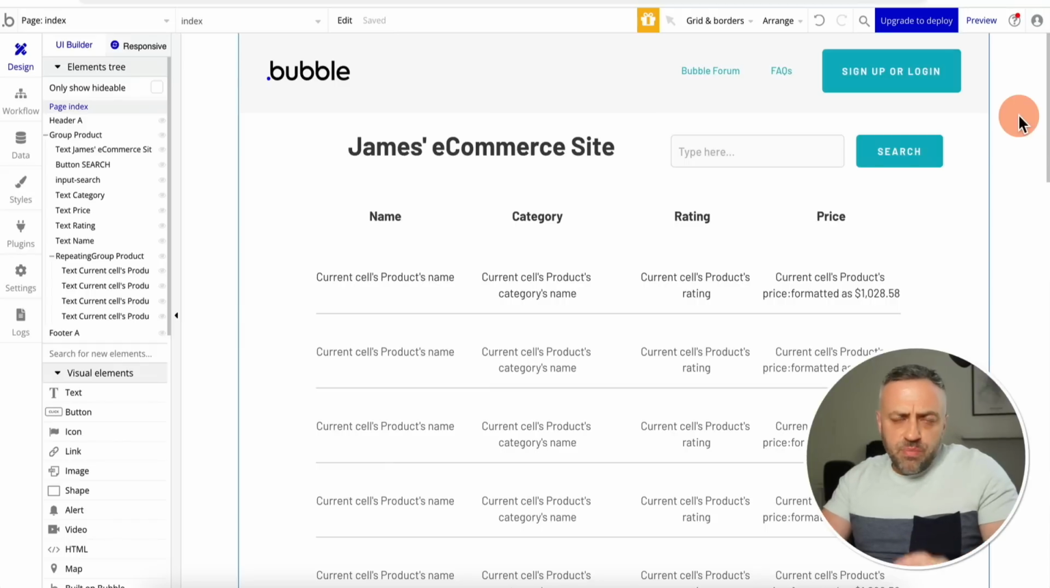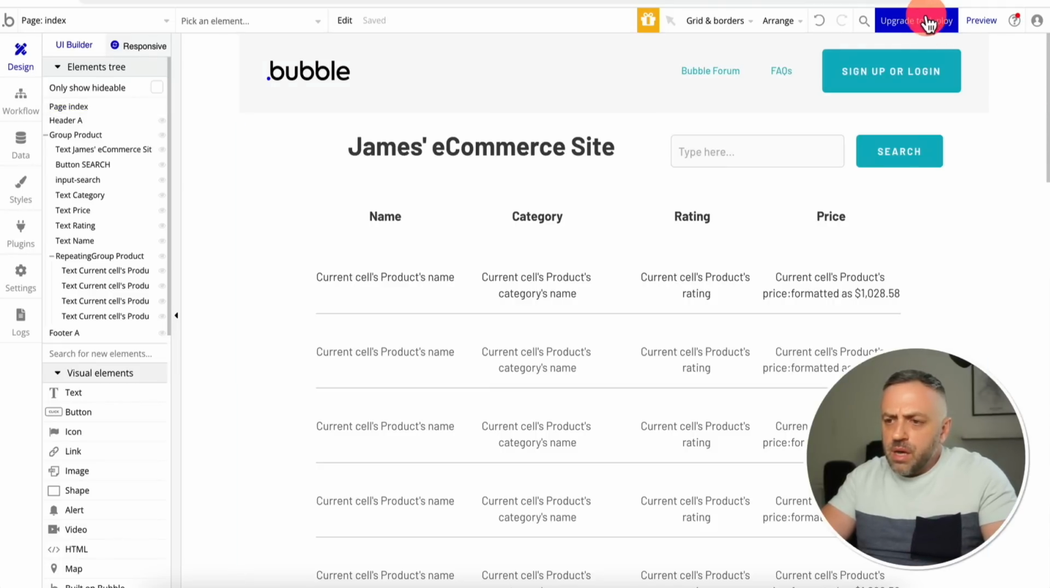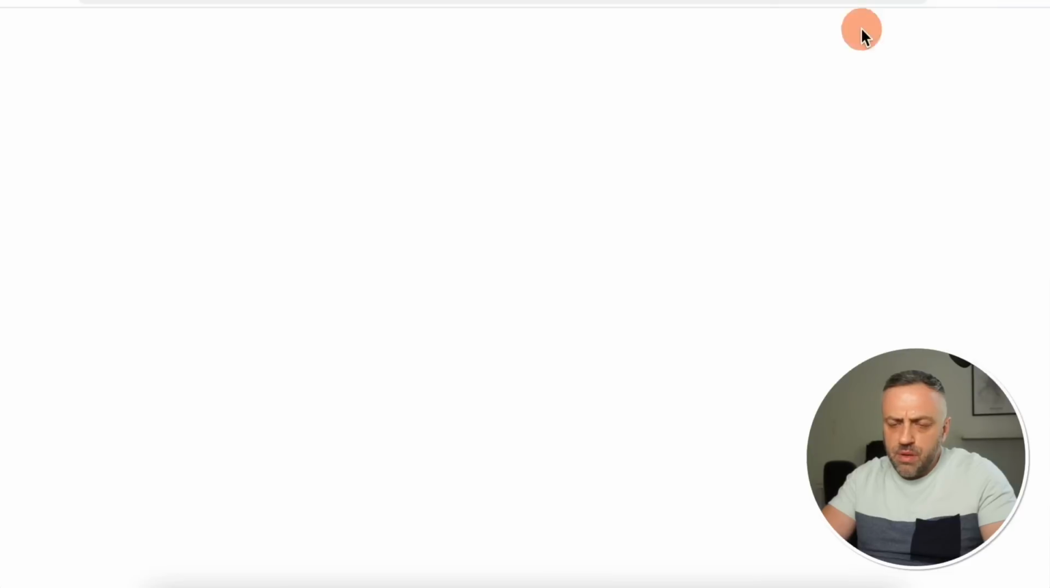Now, once you've built your app, you need to deploy it. You need to make it available to users, and this is the area where FlutterFlow and Bubble are very different. So if you take a look at this app right here, I have this upgrade to deploy, and I also have this preview here. So I can click on preview, and I can actually preview my app. I can take a look and see how it looks.